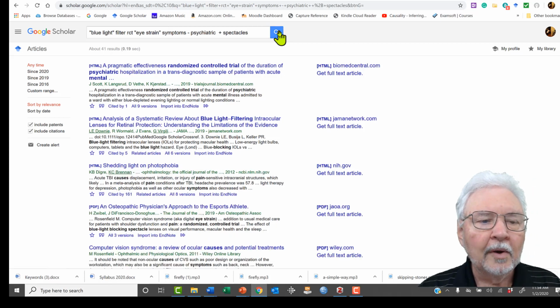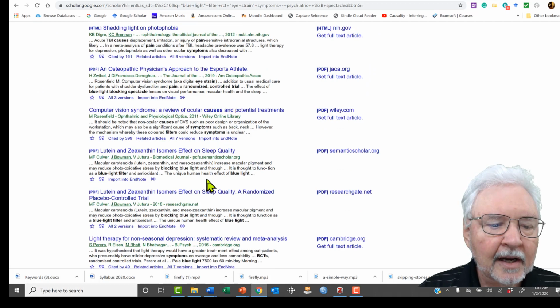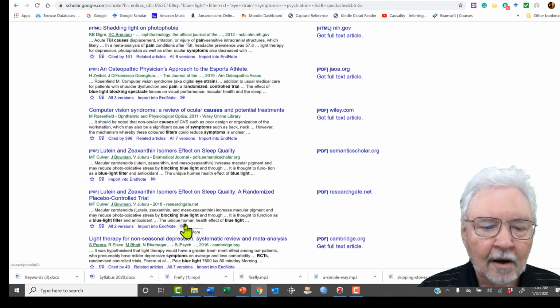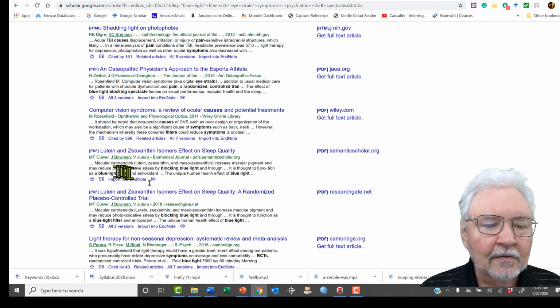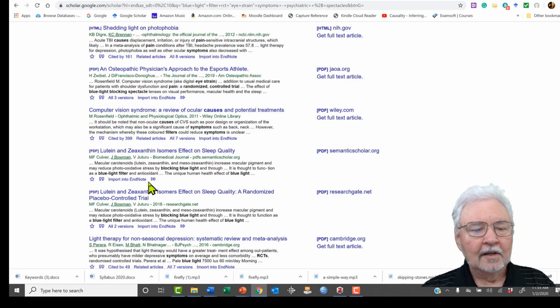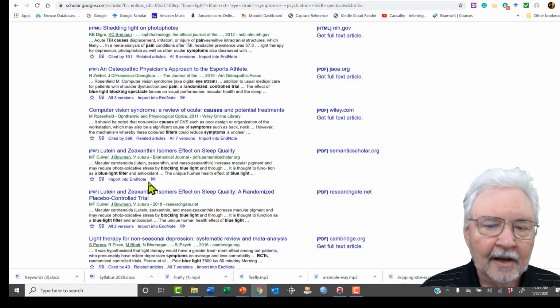And we went from 55 when we got rid of psychiatric to 41 when we only want spectacles. In this case, they're using blue blocking filters. So they had a blue light filter and they compared it to lutein and zeaxanthin. So that's not too bad.